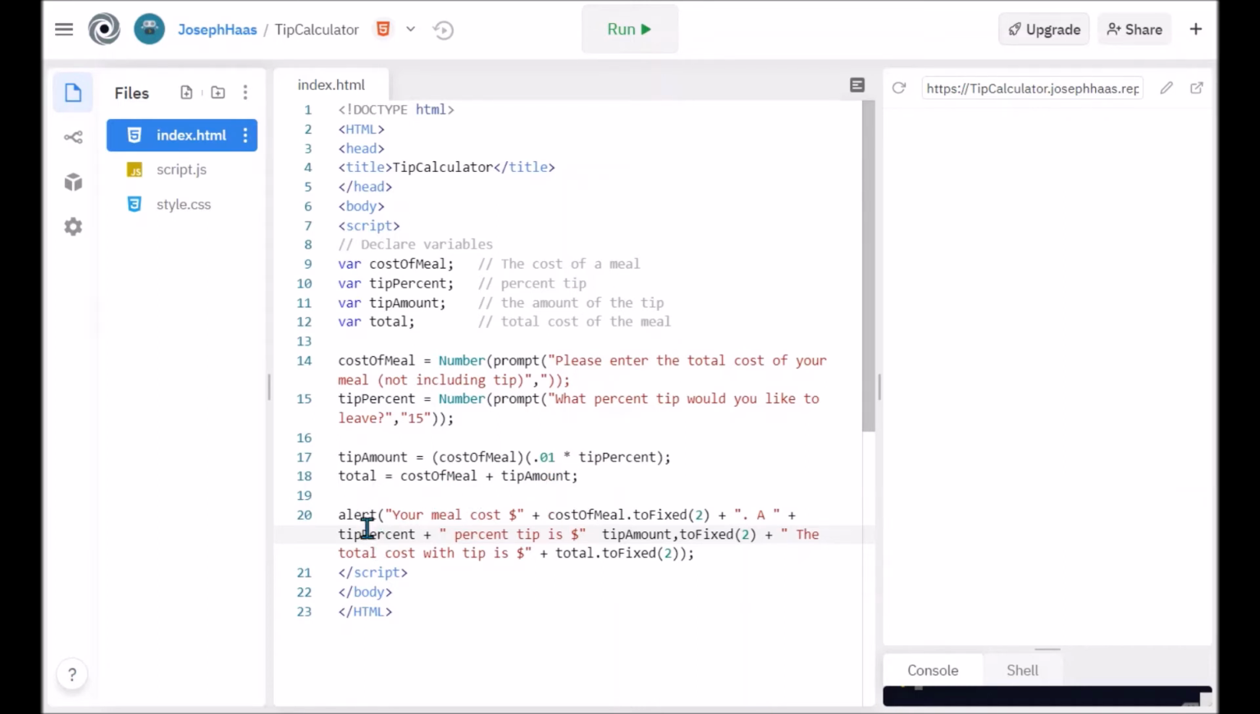And notice at the end here, I'm printing this out using an alert statement, an alert pop-up box. I'm rounding everything to two decimal places, right? Cost of meal dot toFixed. Remember how that works? Tip percent, tip amount dot toFixed, and total dot toFixed. So I'm rounding everything to two decimal places. Again, when I run it, it doesn't work.